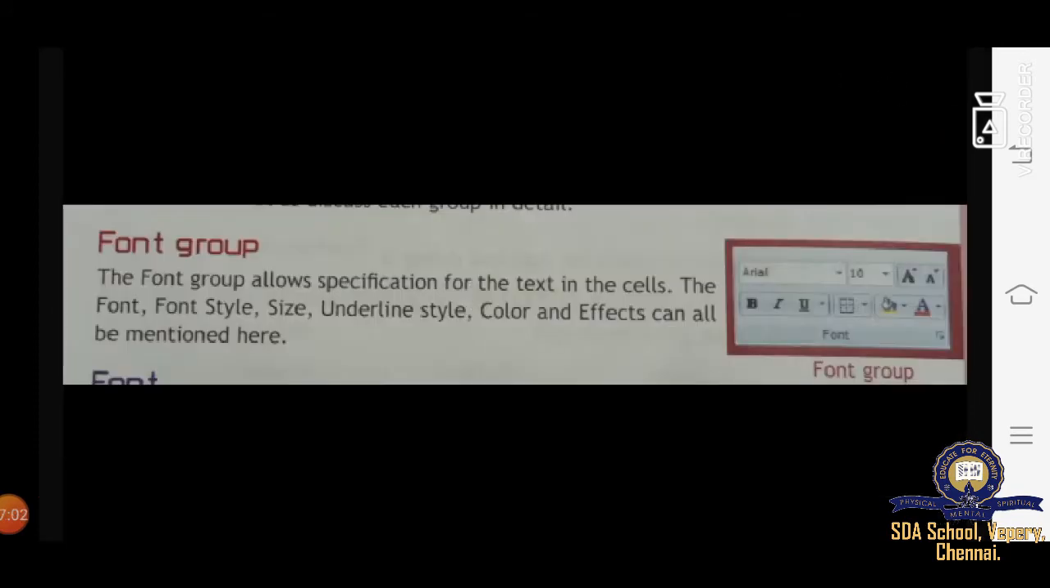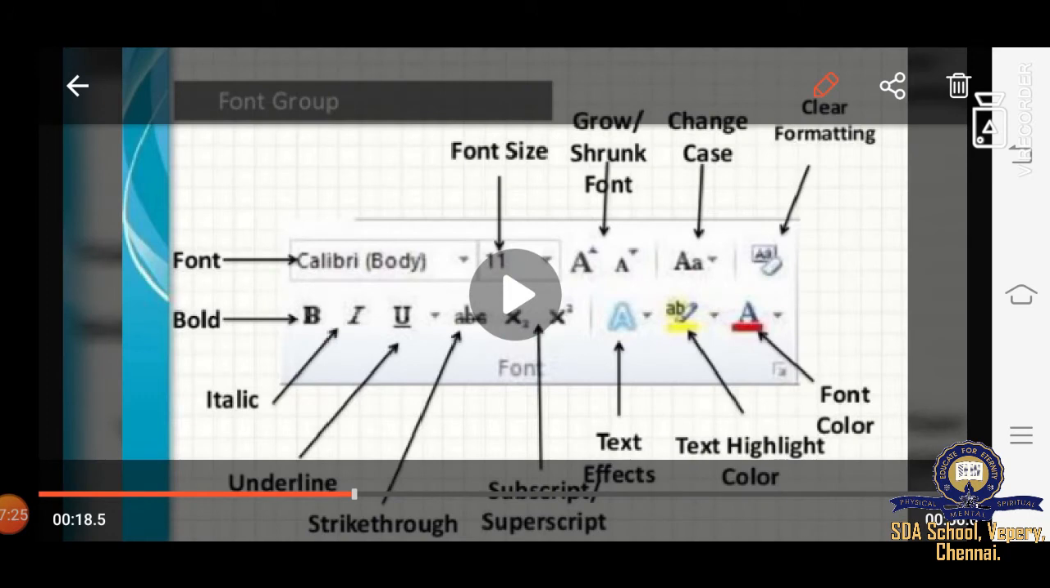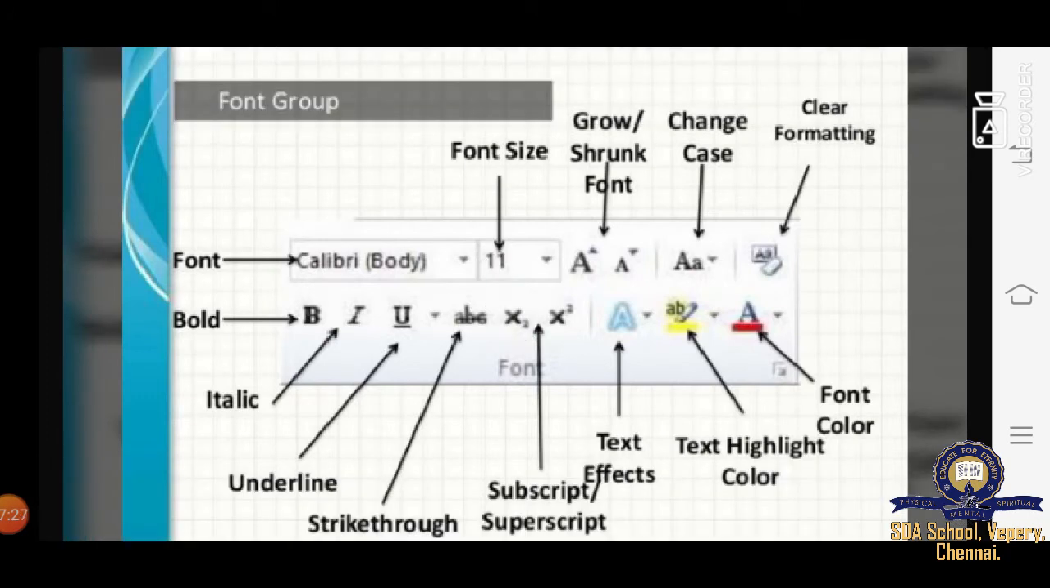And then the first one we are going to study is font group. The font group allows specifications for the text in the cells and the font styles, size, underline styles, color and effects can also be mentioned over here. Okay children, now see this diagram, all of you. Okay, this is the font group diagram.